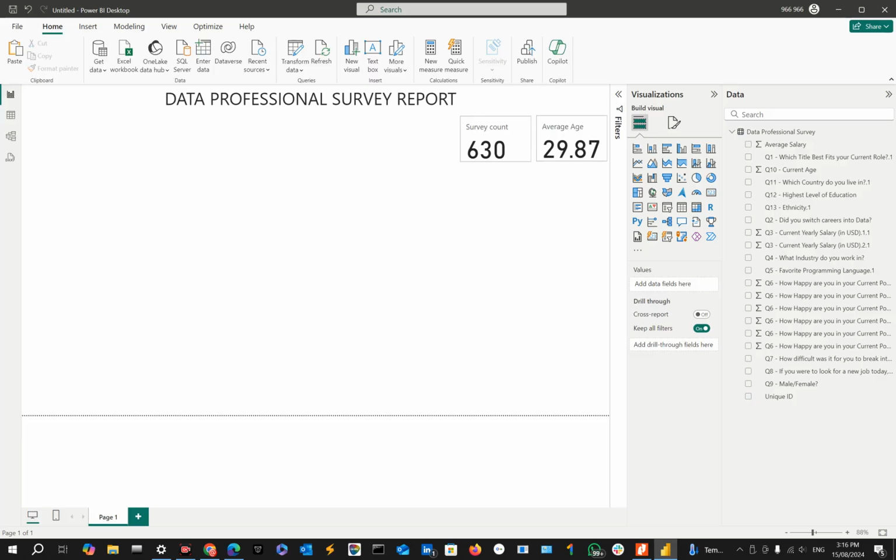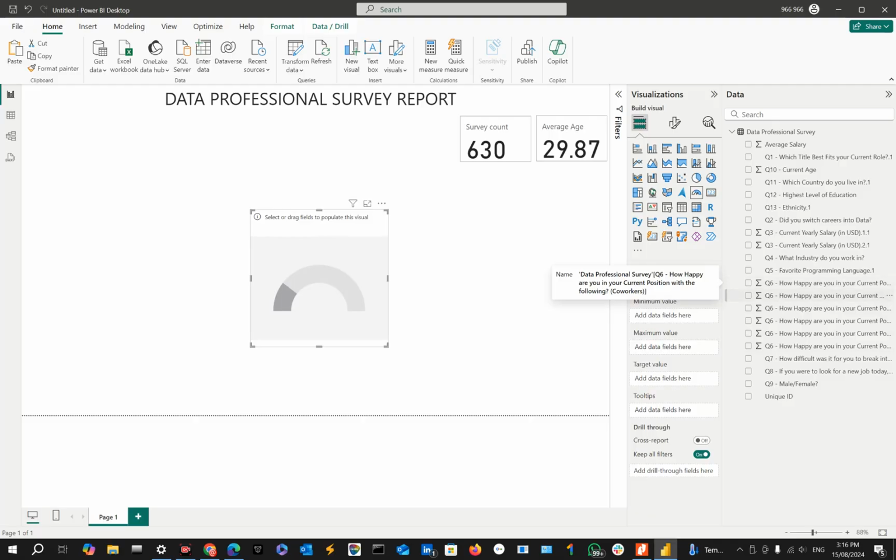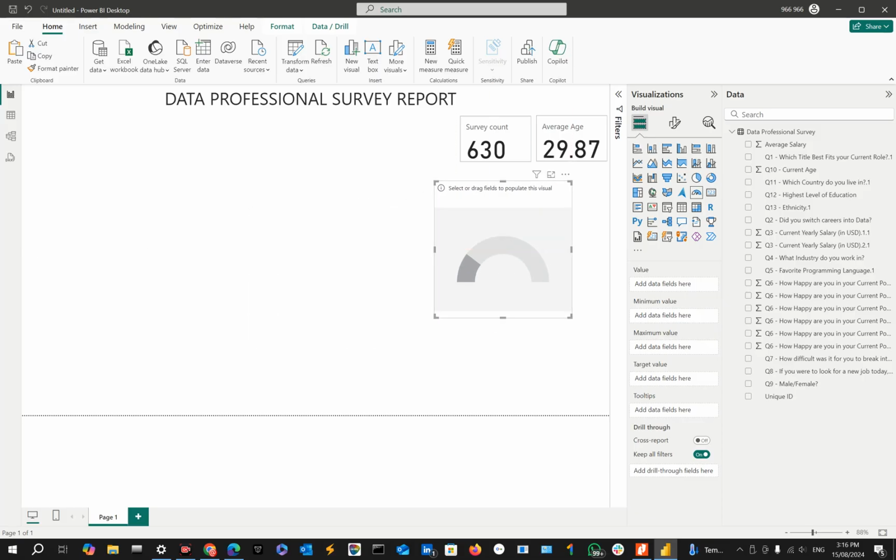Okay, so as you can see, total 630 unique person participated in this survey and their average age will be approximately 30 years. Now let's make another visualization, which will be the gauge. So here, as you can see, there are different questions: how happy you are with the current co-worker, then learning new things, management, salary, and work-life balance. You can make as many visualizations with this one, but we are going to use only 2 or 3 maybe.